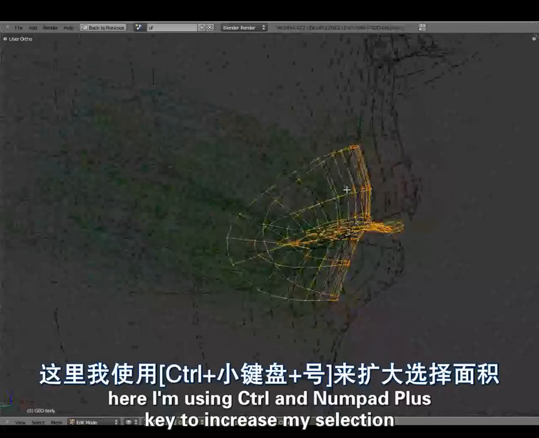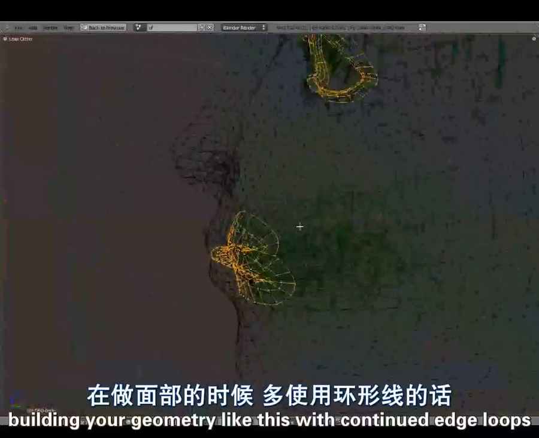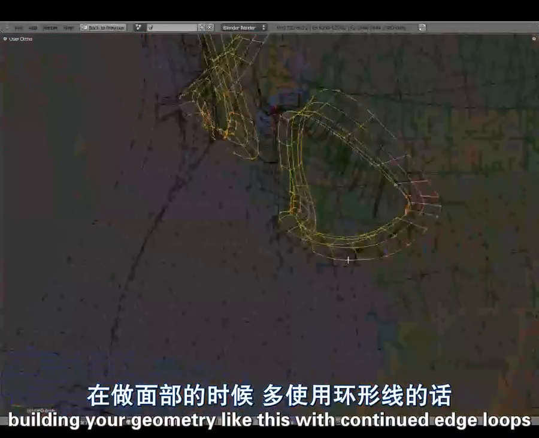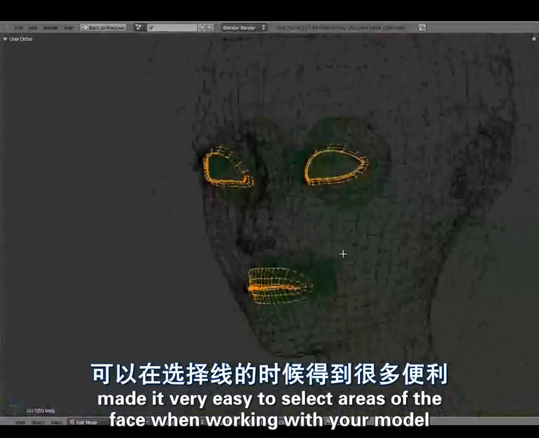Here I'm using Control with Numpad plus key to increase my selection. Building your geometry like this with continuous edge loops makes it very easy to select areas of the face when working with your model.